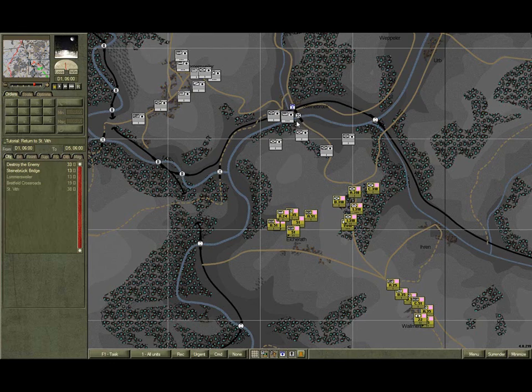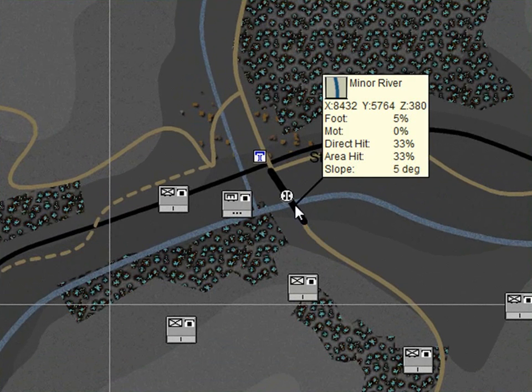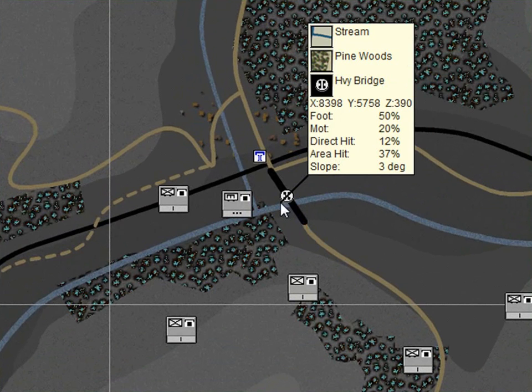This can be best demonstrated. We'll zoom in here and we may click at this spot here and we might see just a minor river showing up as information. If we just click off a little bit, as you can see there, now we see that we've got the heavy bridge and pine woods.